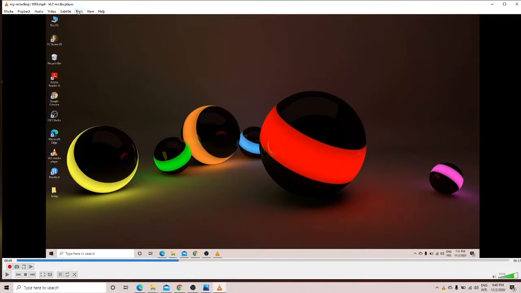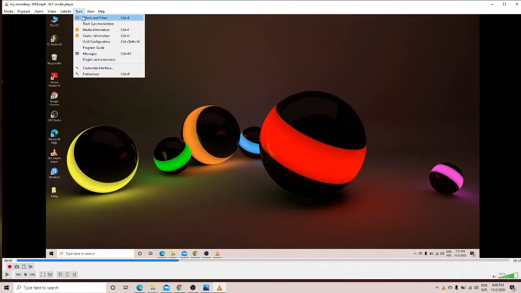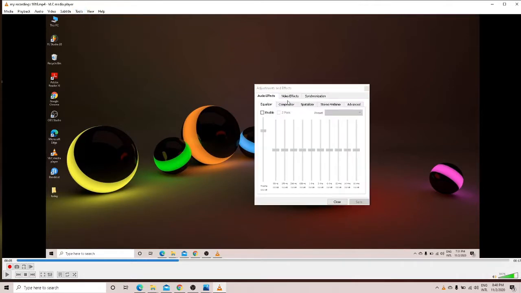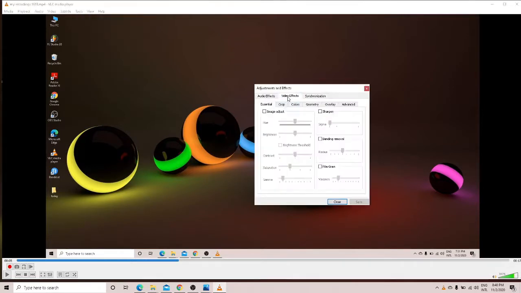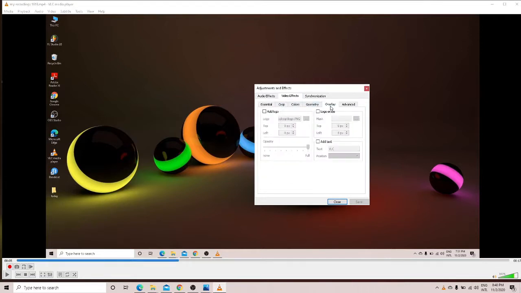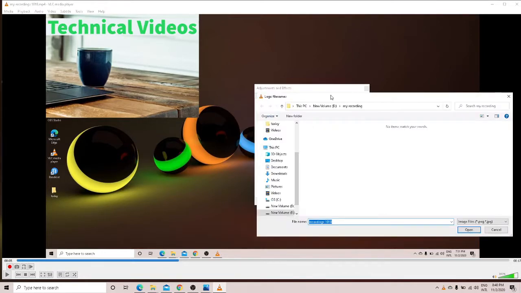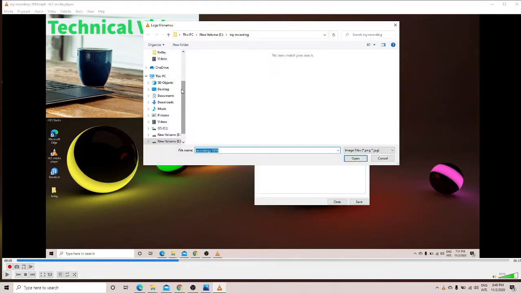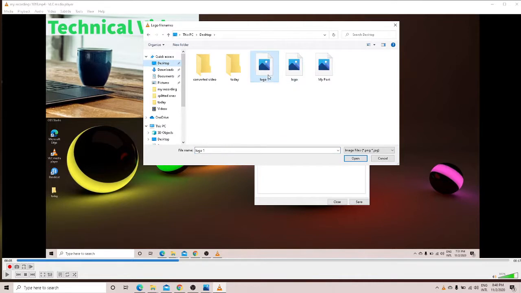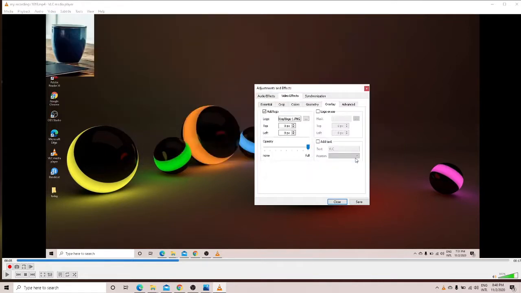And then just go to tools here, and then click on effects and filters, and then just go to video effects. And once you go to video effects, you have to go to overlay. Just click on overlay. You will have to add logo here. Just tick mark this. So this is the logo. By default I have selected it, and you can choose the one which you want to be there. So my logo is in desktop. Just click logo one. Just click open.